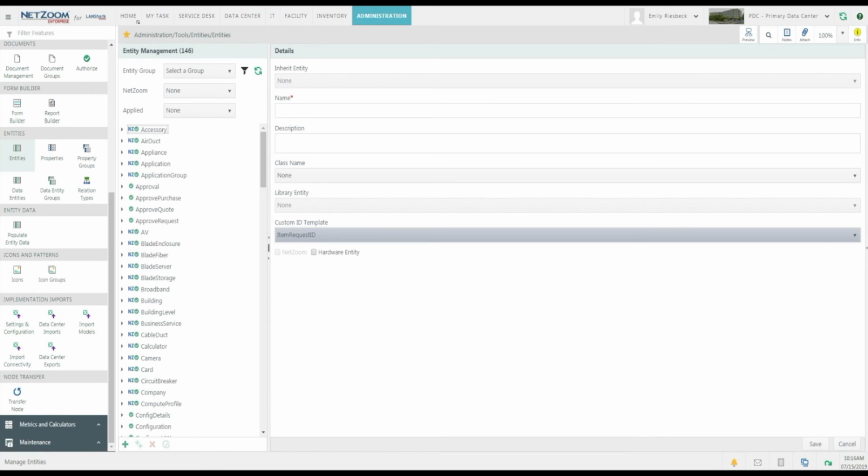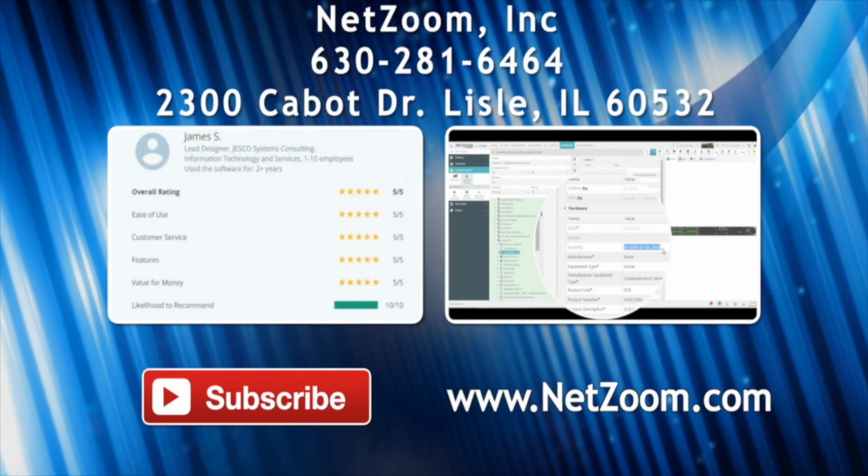That covers the basics of creating and using custom IDs in NetZoom. We recommend that you alter your identification numbers to match your company's standards.